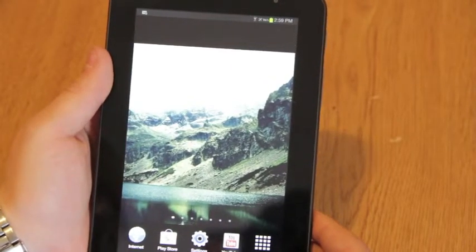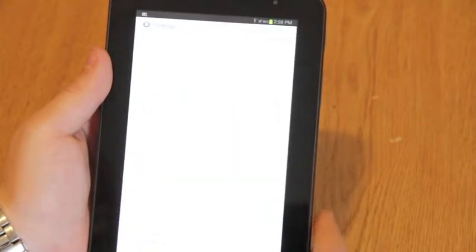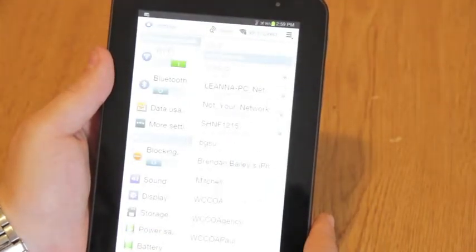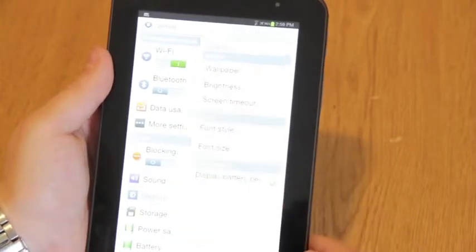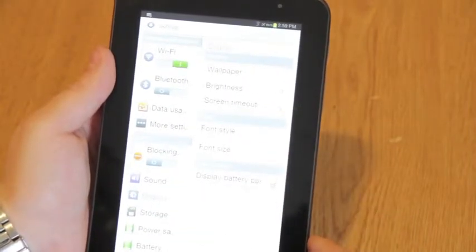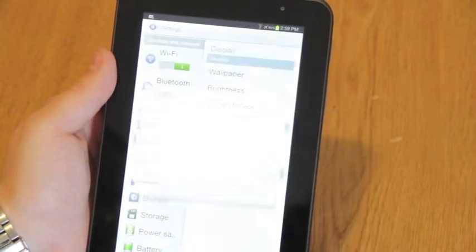To return to the settings, tap the Settings button. To change the font size, return to the Display section. Tap the Font Size option to choose from tiny to huge font.